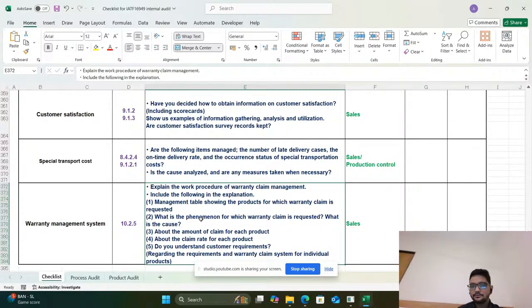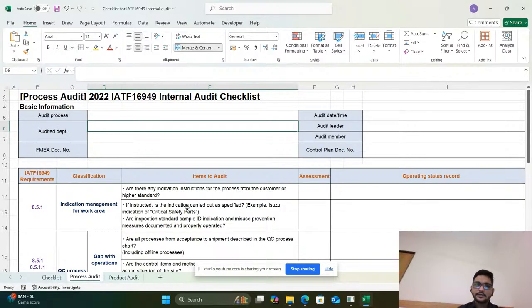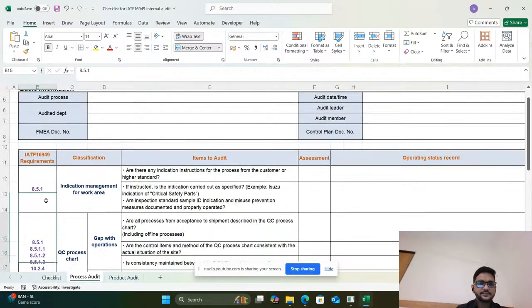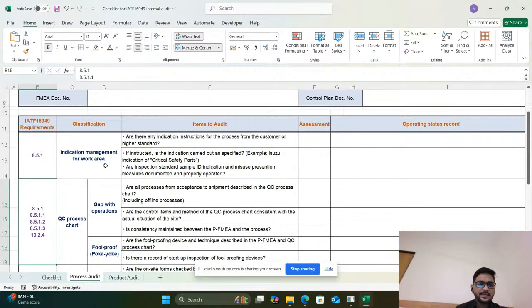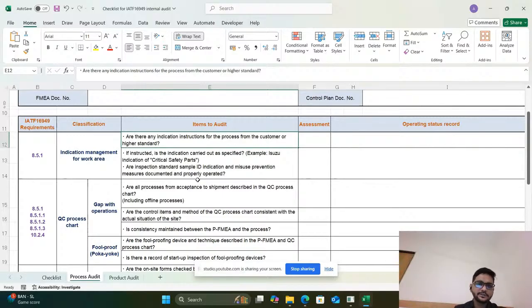First we need to check whether there are related records of warranty or study or not, and whether any action is taken related to the warranty management system or warranty of the products. Next is the product audit, based on ISO 16949. First requirement is indication management for work area, like is there any indication instruction for the process for the customer or higher standard, is the indication carried out as specified, we need to check.